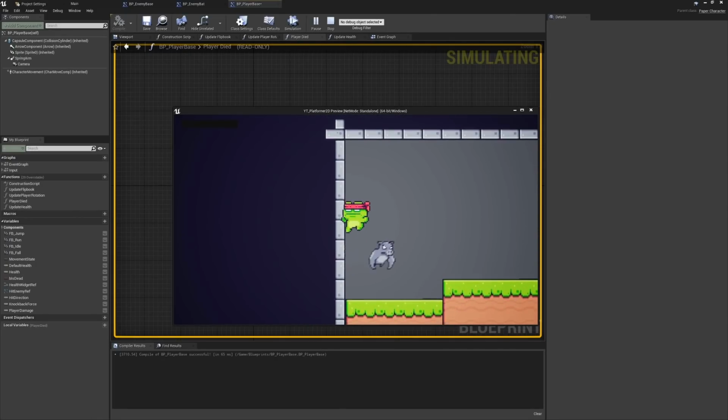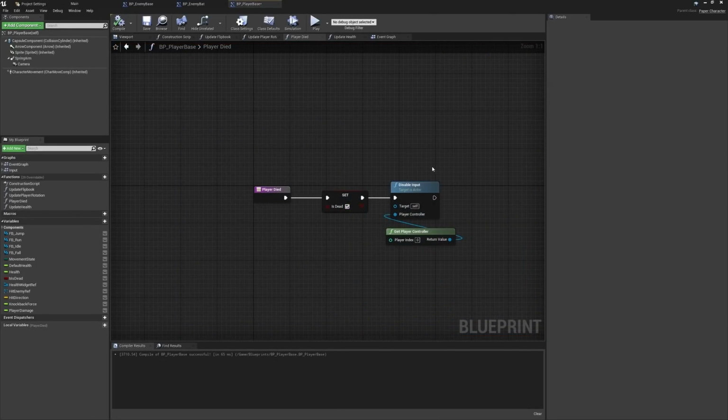And now if I keep trying to move, jump, movement, everything like that is disabled. So first check is done here. We have this bit working.